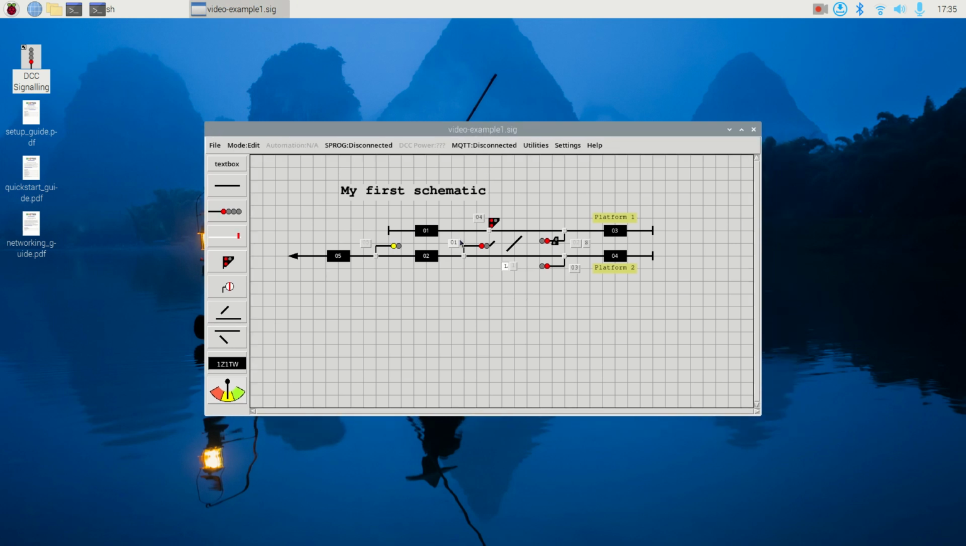So the first thing we need to consider is the interlocking of signals with other signals. And here you need to think about the conflicting moves that could potentially exist. So here, in this example, it makes no sense whatsoever to be able to clear signal 1 and signal 3 at the same time. So we need to interlock those two together. Similarly, if the points are switched, it doesn't make any sense whatsoever to be able to clear signal 1 and signal 2 at the same time. So we need to interlock that as well.